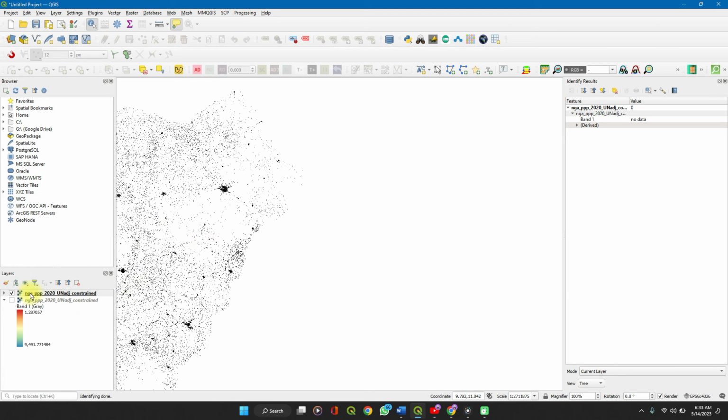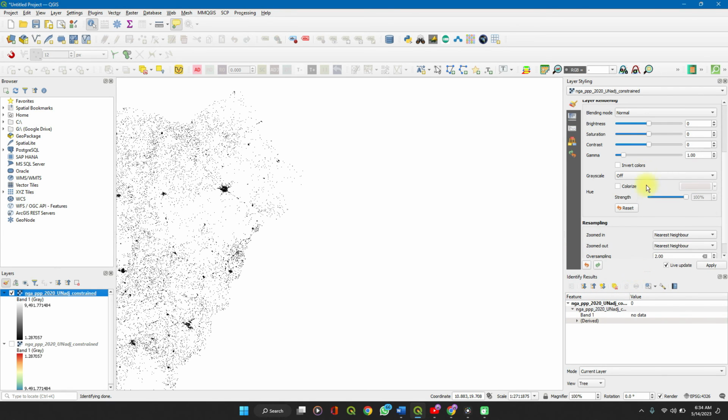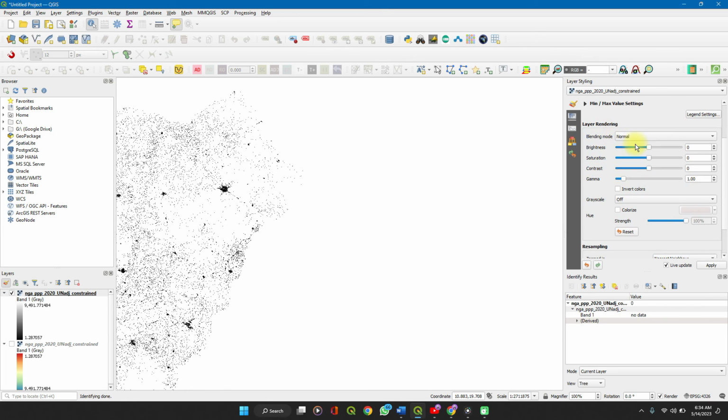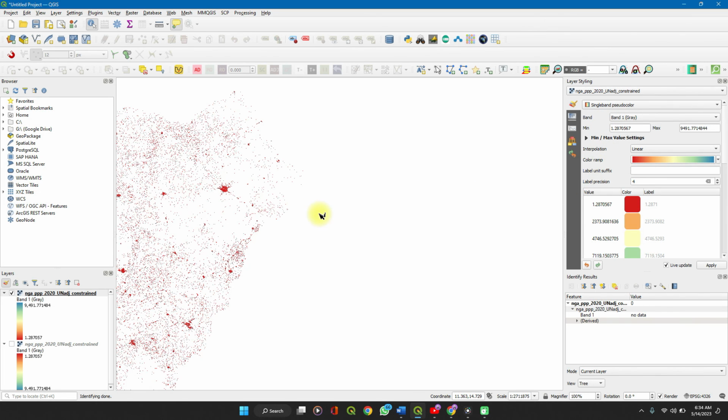You can also work on the colors like you see in this one. Click on the layer styling. On the layer styling panel, it is set to a single band. You can change it to pseudo color. And there you have it.